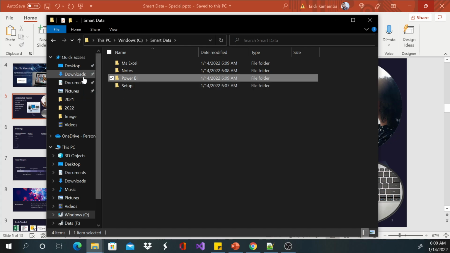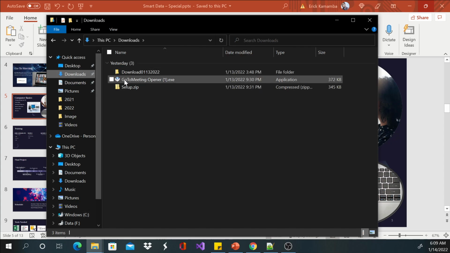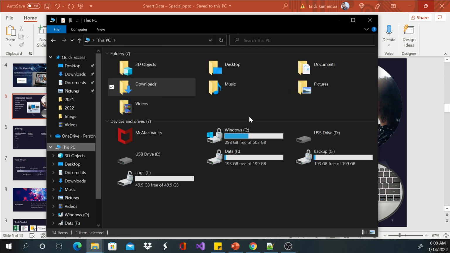And then whenever you download the files, they're going to be going under downloads, and you may need to copy them or cut them from downloads to This PC. That way we have everything in one spot, everything in one location. So we know that whenever you're doing something, I will tell you guys go to Smart Data and all that. And you can use the same method to store your other files.